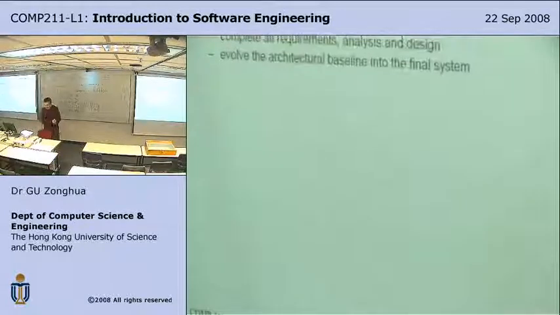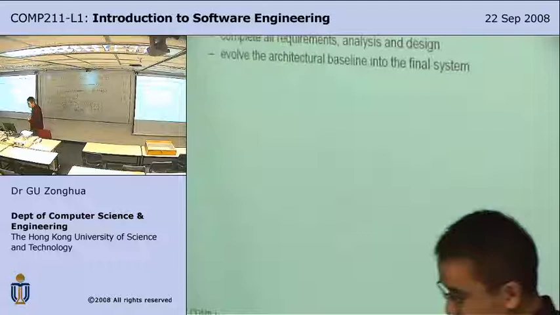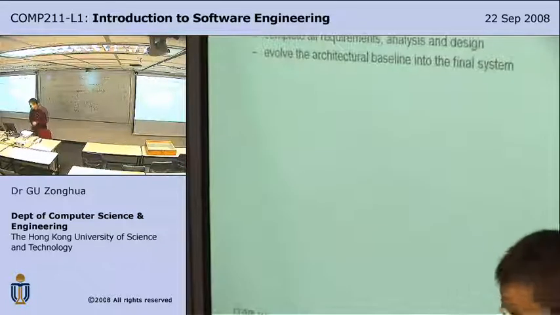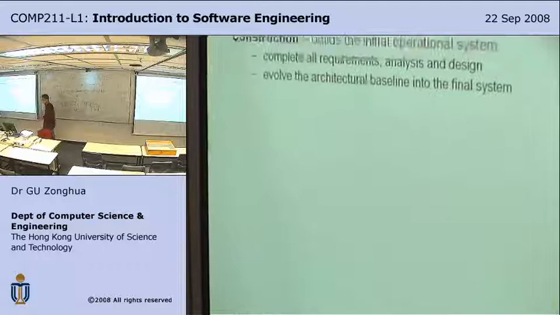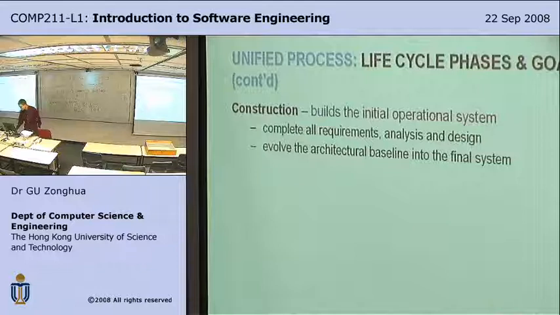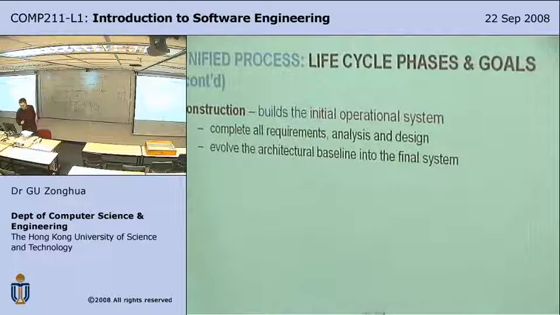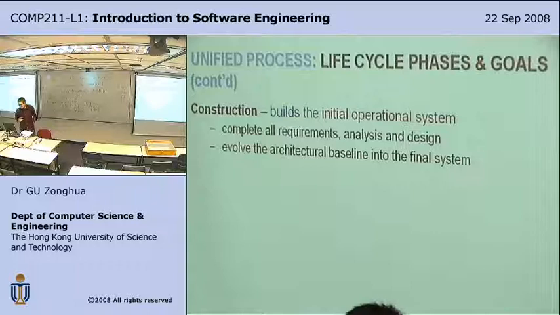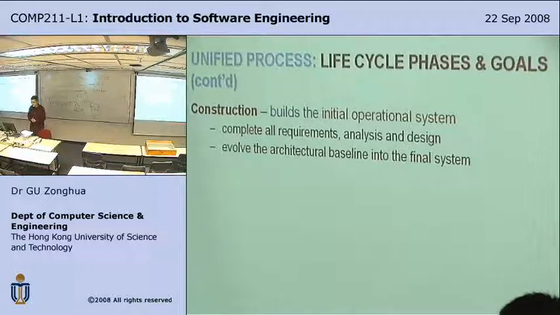Then in the construction phase, you build the initial operational system. You complete all requirements, analysis, and design. Evolve the architecture baseline into the final system. So notice here we say evolve. That is, this is not really a prototyping process where you're supposed to throw away the prototype. Here we are building the baseline with the mind that it will eventually be evolved into the final system. So you are more careful in developing the architecture baseline.